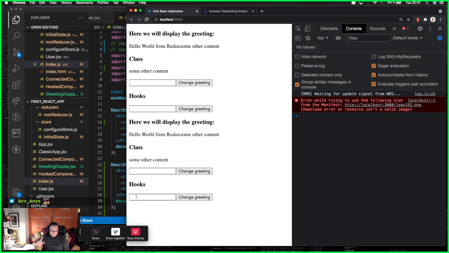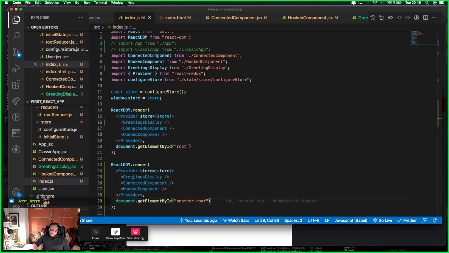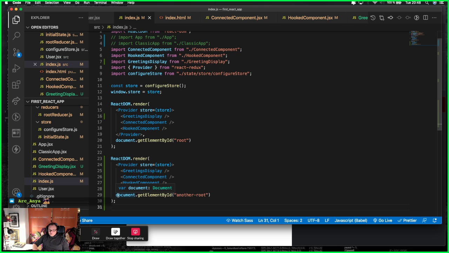The interesting thing is that if I change something here, will this change come across on the other component? And it actually does, right? Those changes come across everywhere. I don't see a use case to have this displayed twice, but in principle you could, if you would ever want to do that.